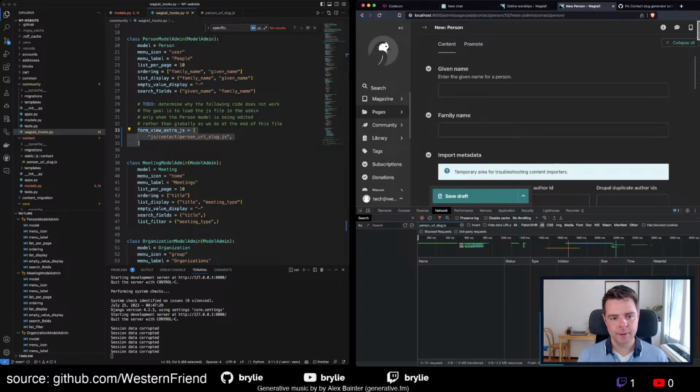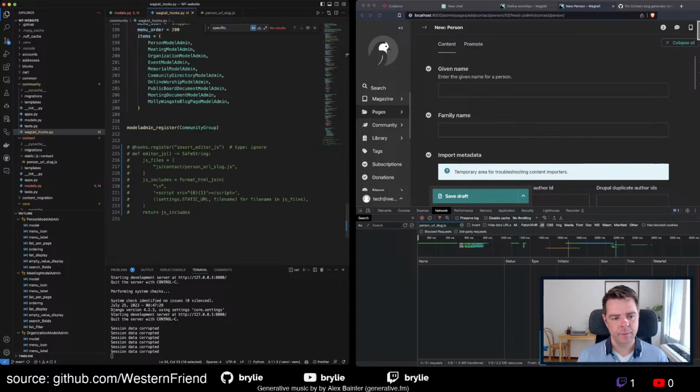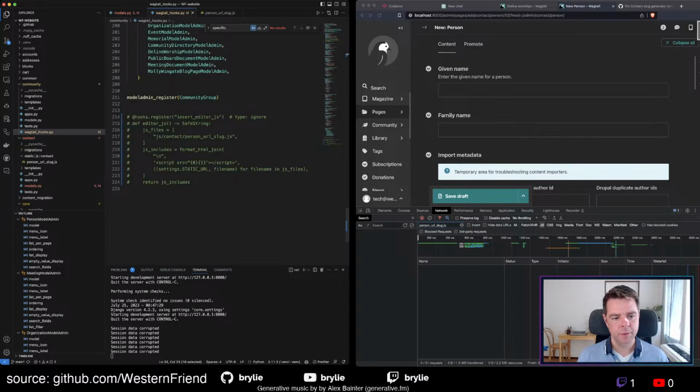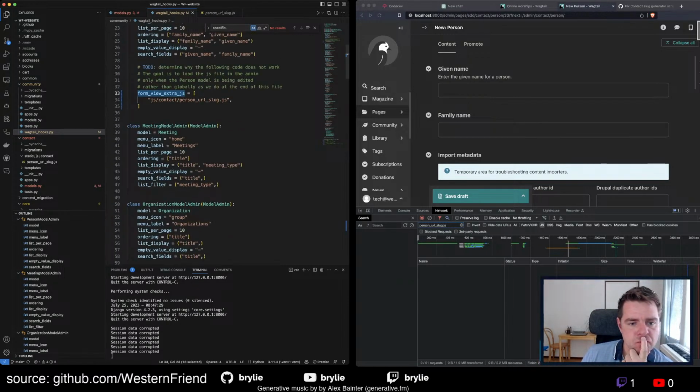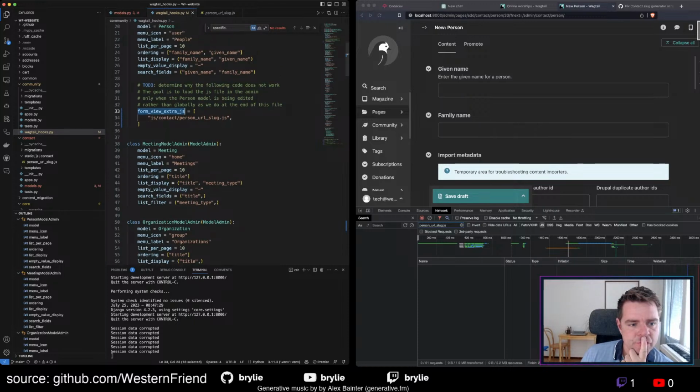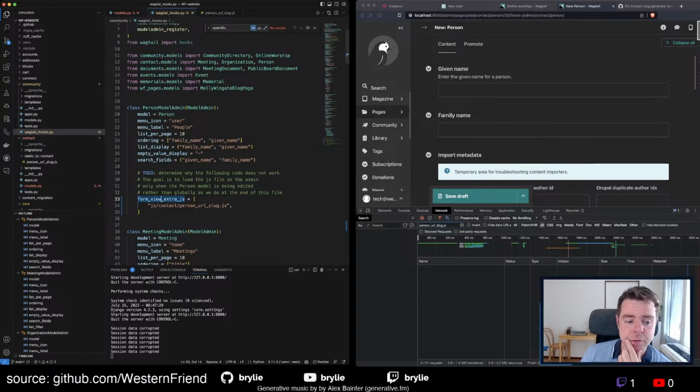But yeah, that's the weird thing. Same exact file path, person URL slug.js. Huh. Does not work, and this is the officially documented way to bind JavaScript to the Wagtail model admin form. That's the way you do it. Anyway, alright, bummer.